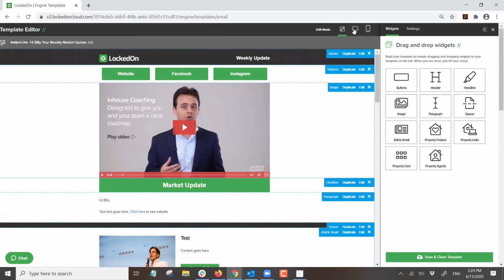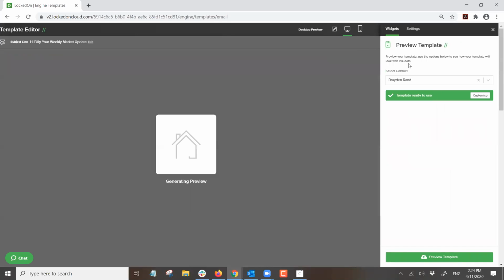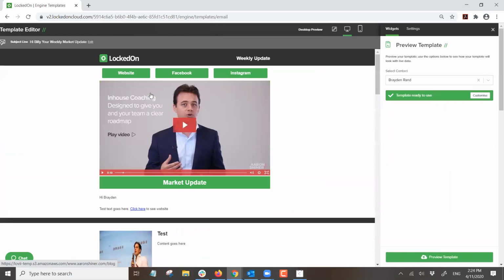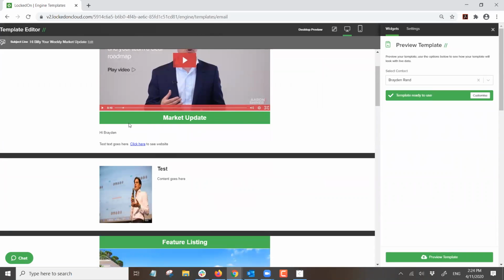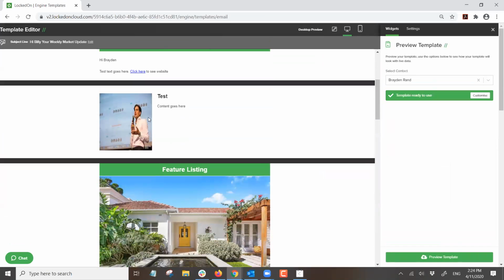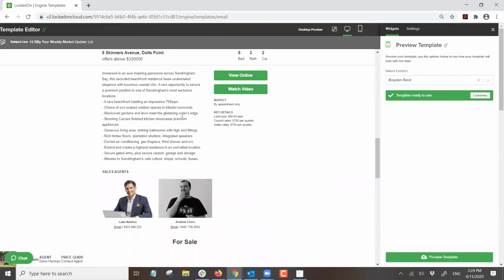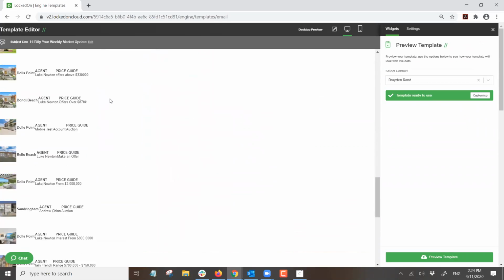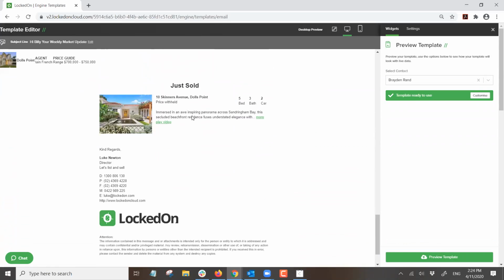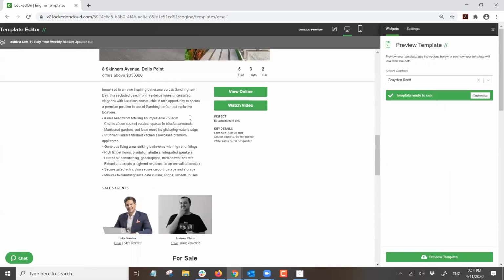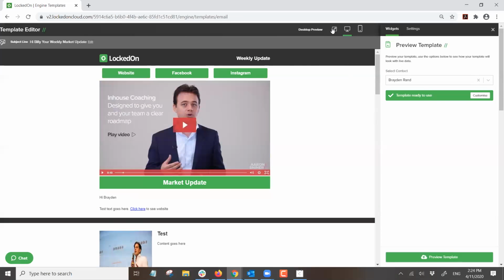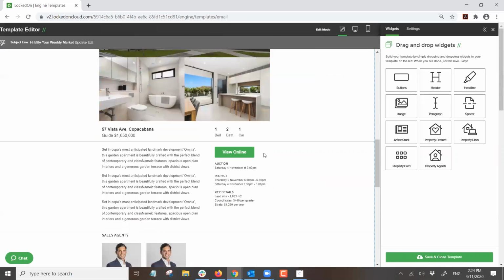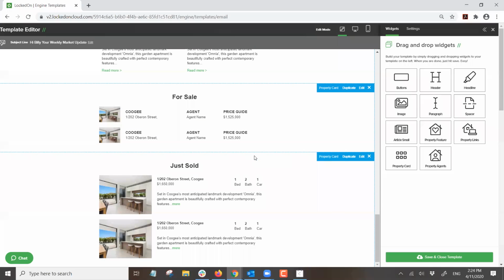And at the top right, you can click this option to preview your email. Now to preview it, this will show you exactly what it's like as it sends. We've got my header, my buttons, my video, market update, my market update intro text. I've got one article going into my feature listing, 8 Skinners, the properties for sale, which is already left aligned. I need to fix that. It goes into my just sold, and it didn't have the grid there. But you can see all the different options and styles of how you can lay out your emails here. Okay, so I'll just save and close that.